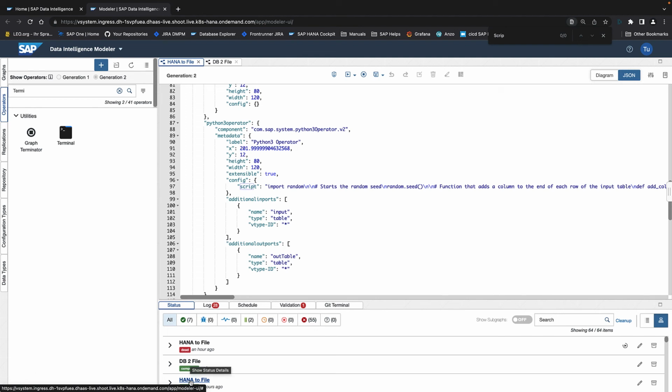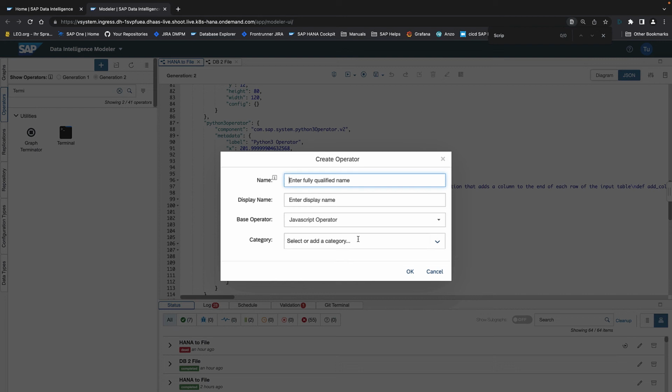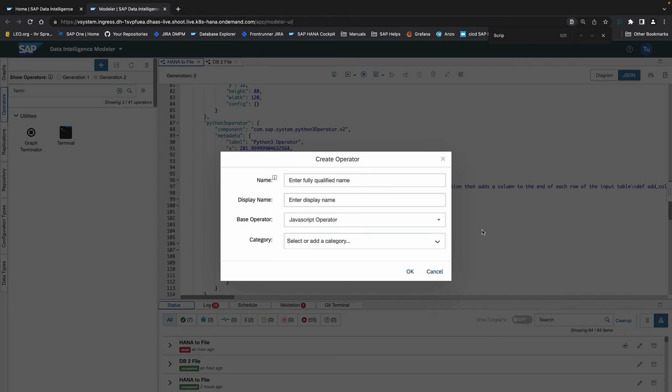To start with a separate custom operator, you need to go to the tab Operators and Add. And here you have to enter the name of the new operator, the display name, and the base operator. And for custom generation 2, in addition to ABAP, you have the Python operator to have all the features of generation 2. For the sake of time, I now switch to an already created operator.